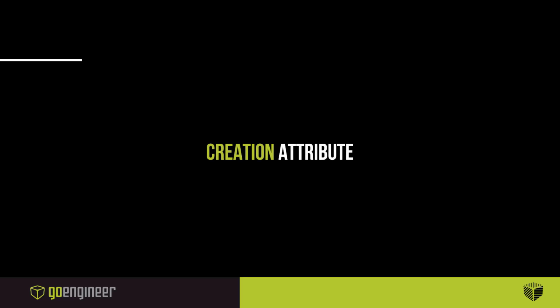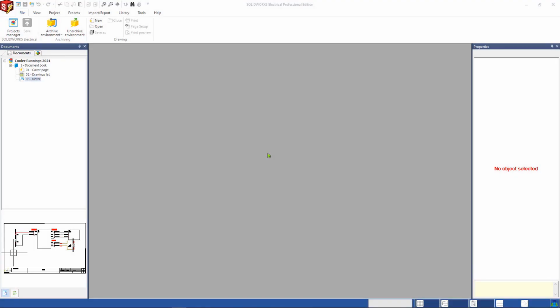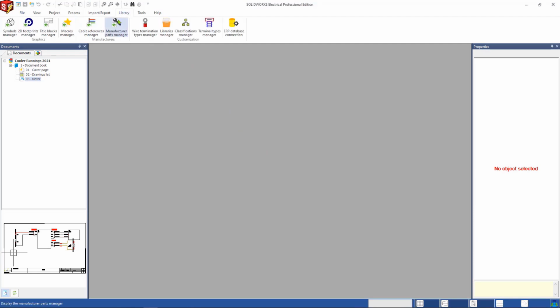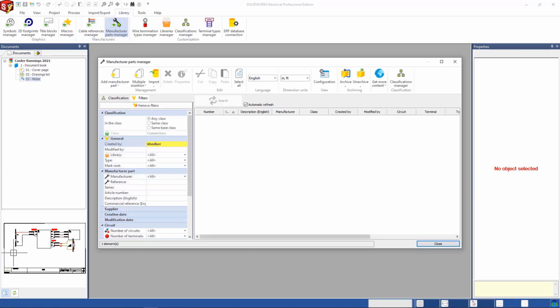So the next thing we're going to talk about is the ability to show creation and modification date and usernames on symbols and manufacturer parts and cables and title blocks. What I'm showing right now is I'm inside of SOLIDWORKS Electrical 2021. I'm going up to the Library tab. I'm going to go to the Manufacturer Parts Manager.